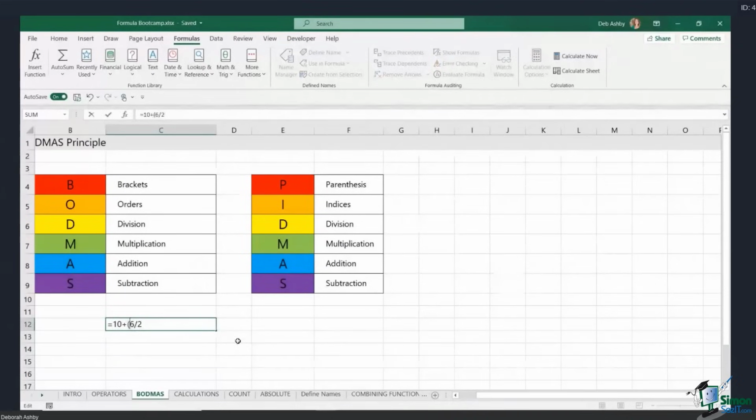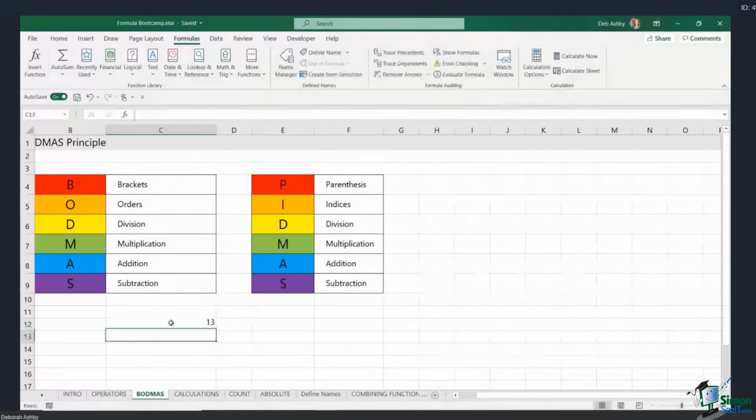If I wanted to calculate it again in a slightly different way, I could remove the brackets, and maybe I want to place the brackets round 6 divided by 2. So now it's going to do 6 divided by 2 first to give me 3, and then it's going to add the 10, and that gives me an answer of 13. So this BODMAS rule is really, really important, and you'll find this through any mathematical calculations that you do, not just in Excel.